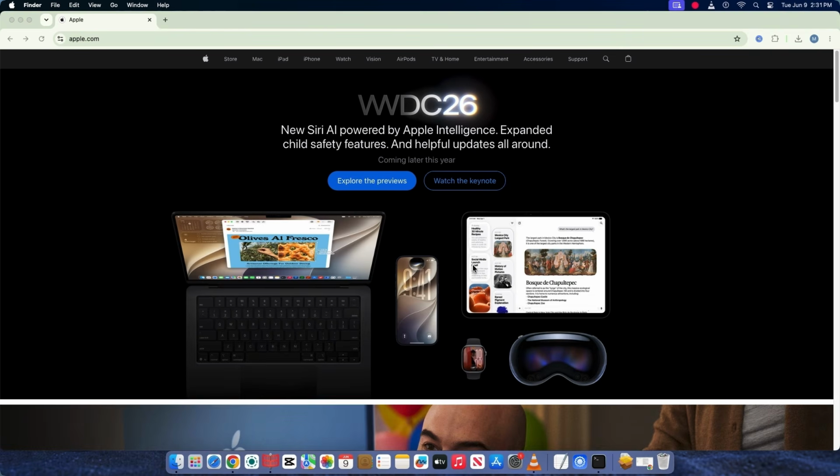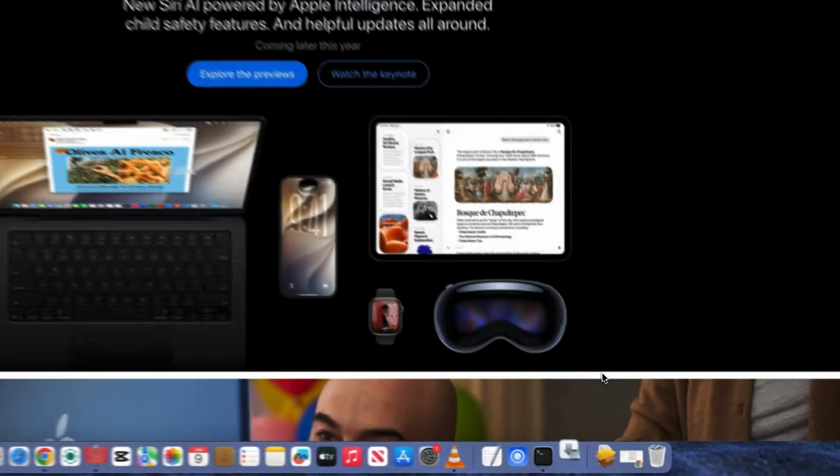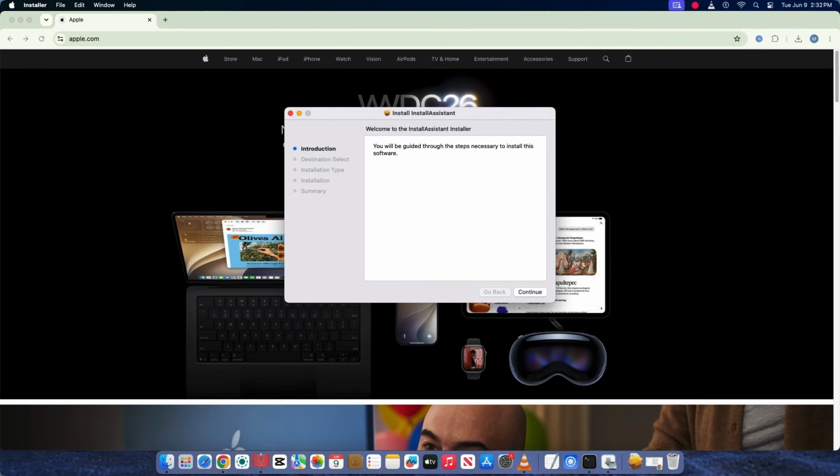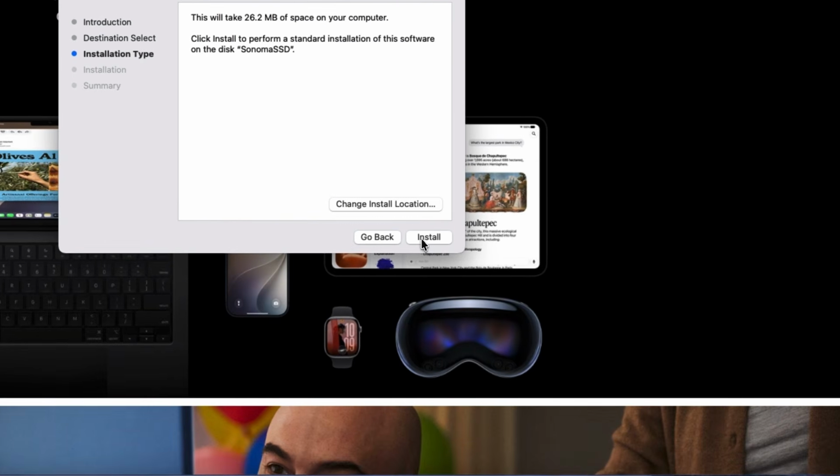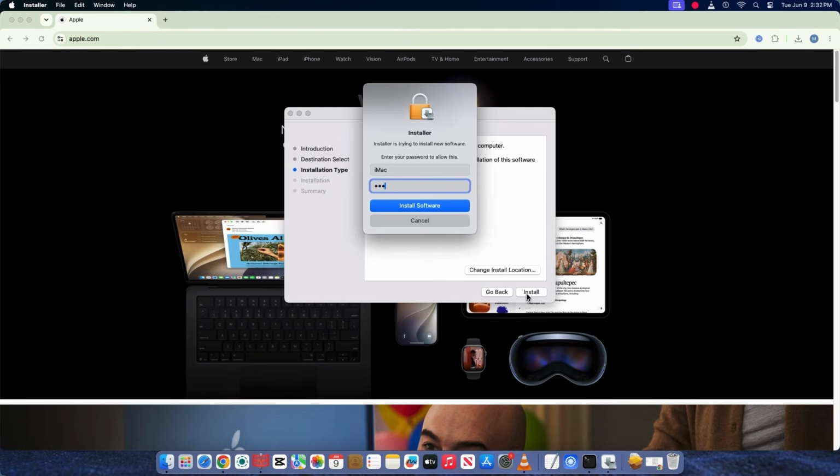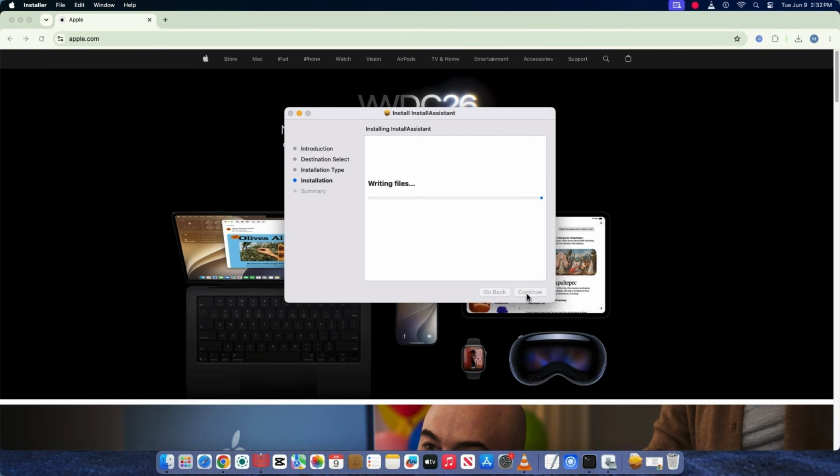Once the download finishes, close Terminal. The package file will be in your Downloads folder, accessible from the dock at the bottom of your screen. Double-click the file to launch the installation wizard. Follow the on-screen prompts and enter your password when asked.